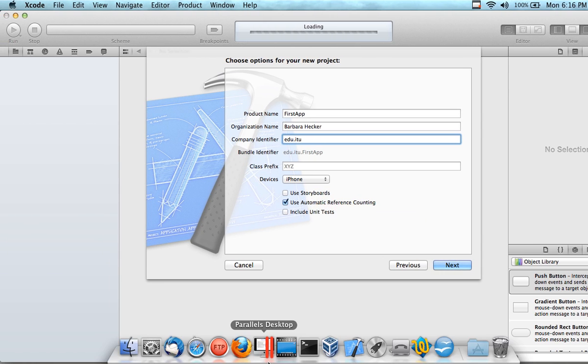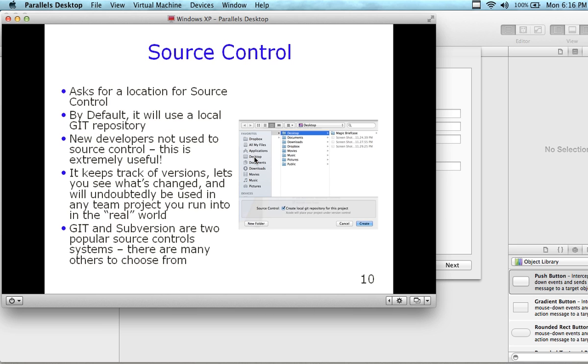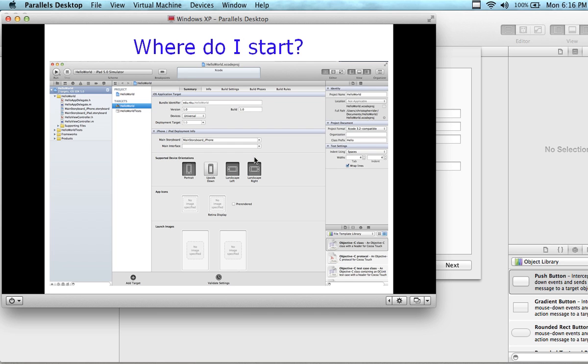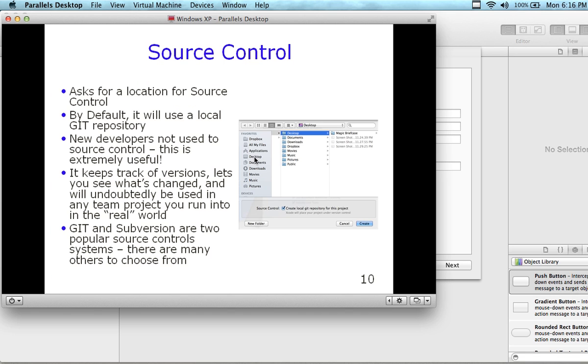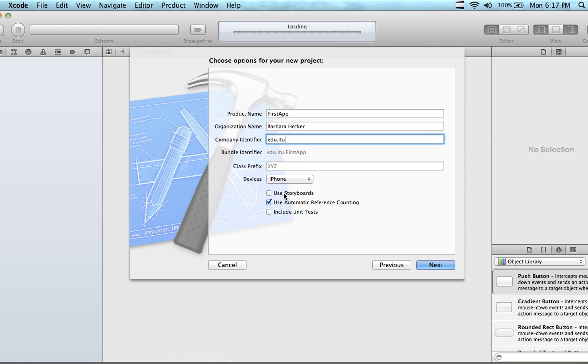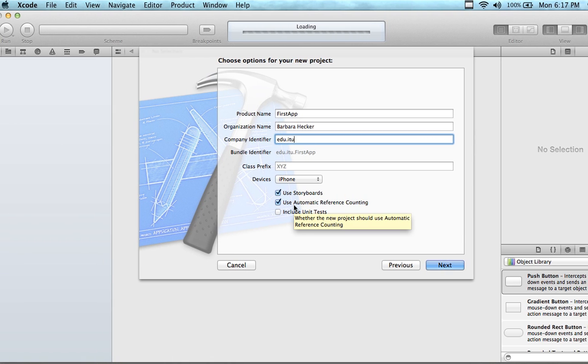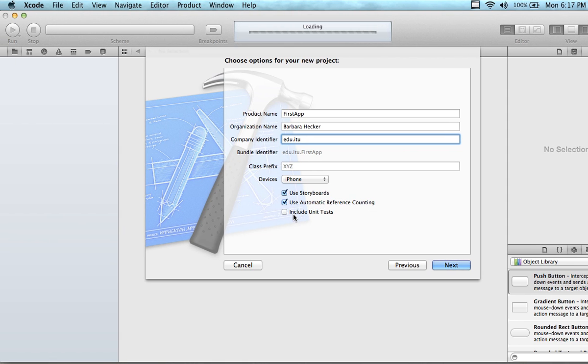Let's not worry about storyboards. Actually, hold on one second. Let me make sure. Don't click on anything yet. No, this is going to have you click on everything. Let's see. This one's got storyboard. So we'll just click on it all. We'll just follow the tutorial. Doesn't really matter. So click on Use Storyboards, and click on Use Automatic Reference Counting. But don't click on the Using Test Cases.